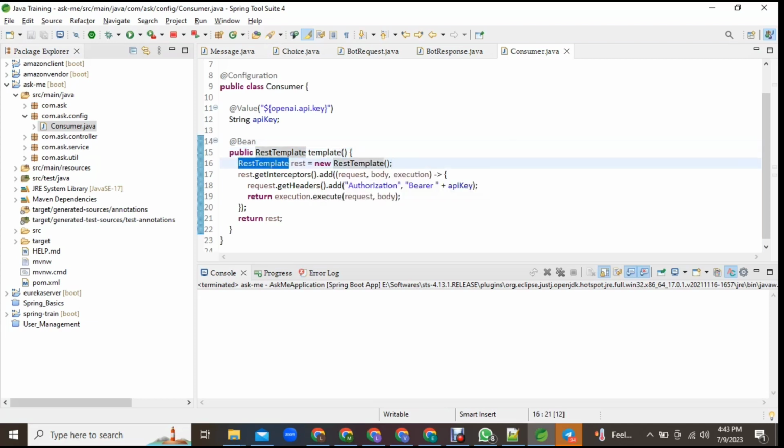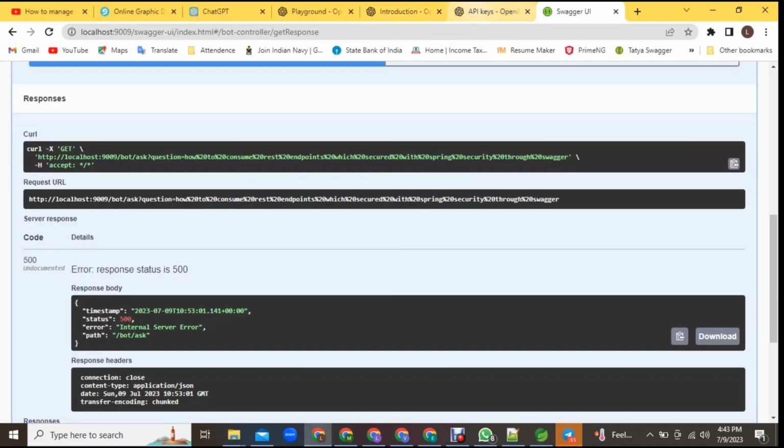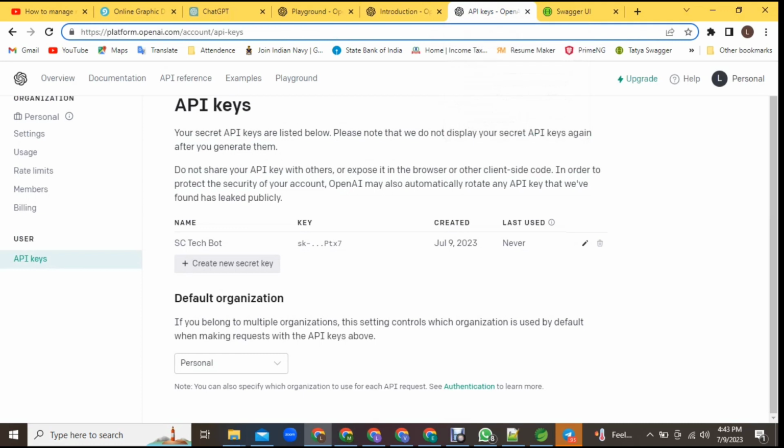I have created the RestTemplate object, and from that RestTemplate object I got the interceptors. In this header I'm going to authorize the bearer token. Why? Because for ChatGPT, if you use it in Chrome itself, you need to log in. Instead of logging in, we are going to authenticate by using this bearer token. I took this bearer token from the OpenAI platform under API keys. You can navigate to this URL, generate a secret key, and then use that secret key in our application.